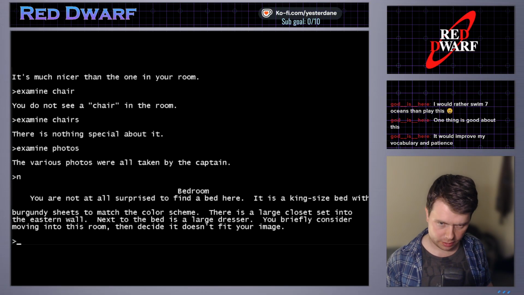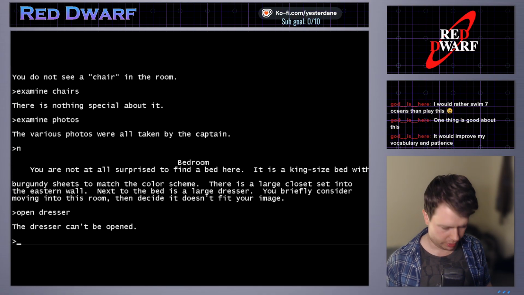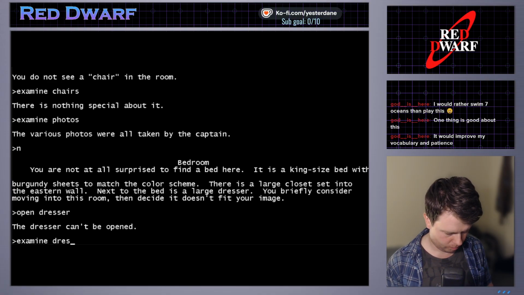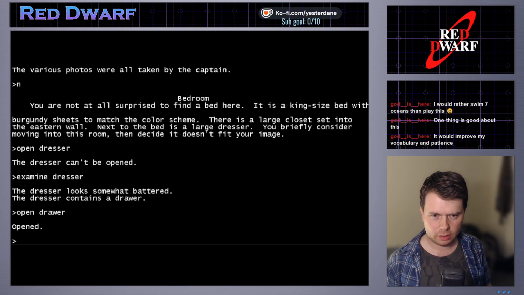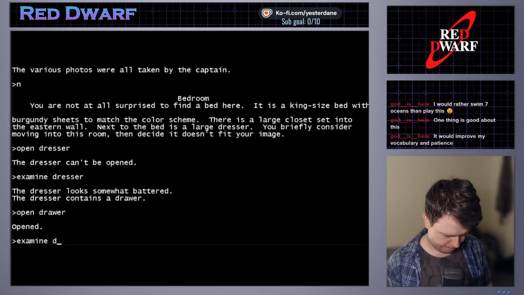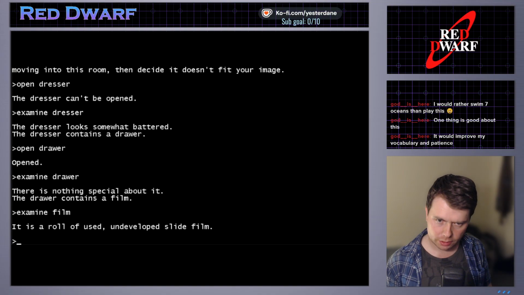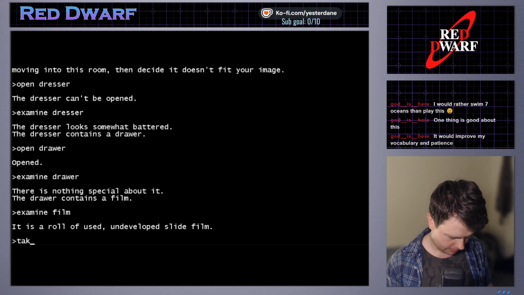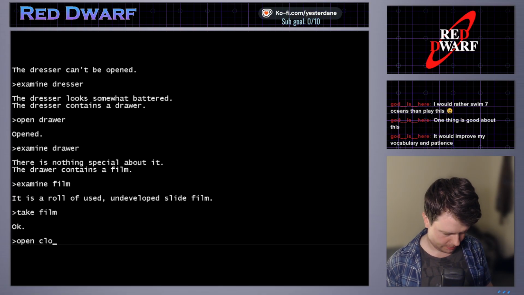Okay, should we open the dresser? The dresser can't be opened. But it has a drawer. There's nothing special about it. The drawer contains a film. Interesting. A roll of used, undeveloped slide film. Take film. Okay. Open. So that's the dresser.